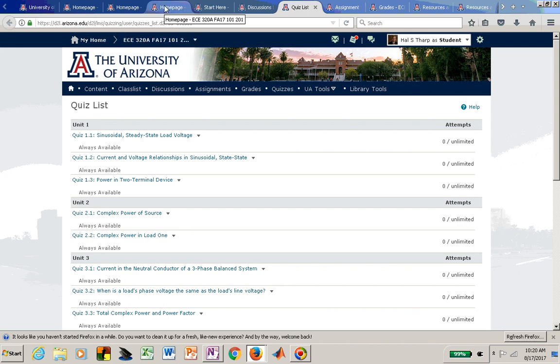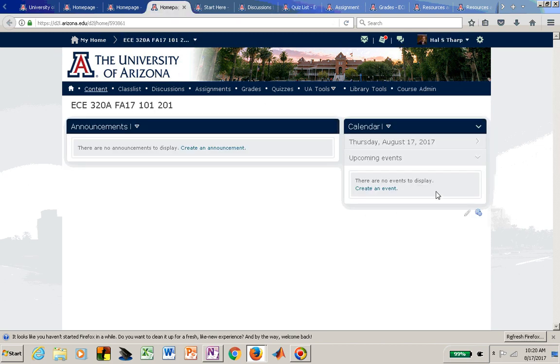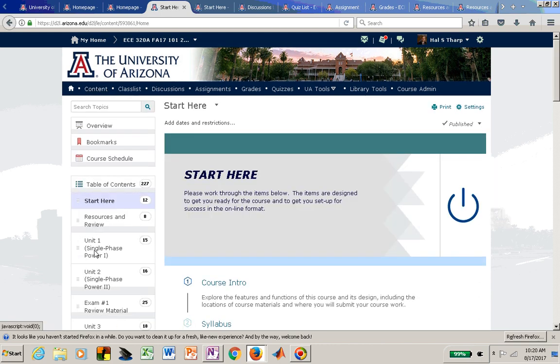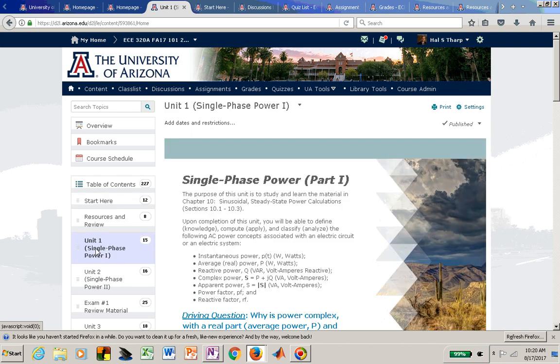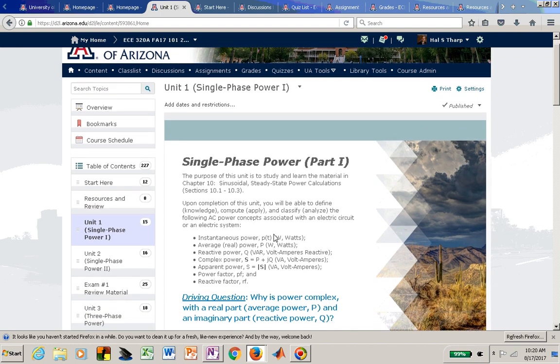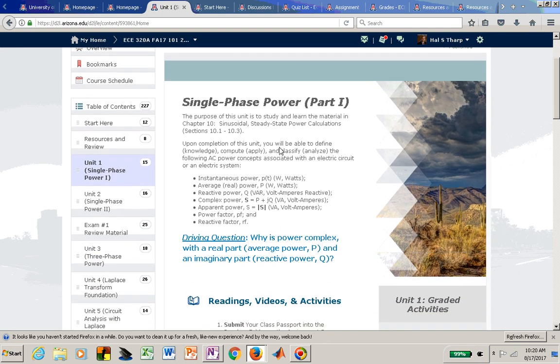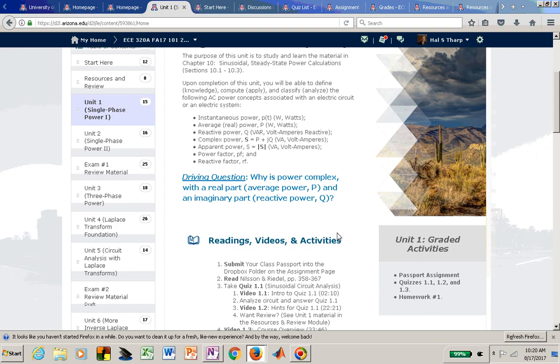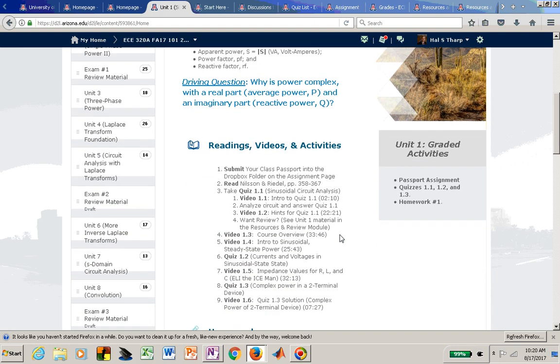Let me step back again. Here's the home page for the class. We'll click on contents, and now suppose we go into unit number 1, and this is now our first unit. This tells you a little bit of an overview about that unit. Here's a driving question: where does complex power come from, or how does it arise?